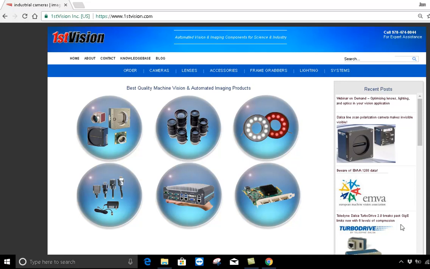We're going to show you a couple new features of the website through this short tutorial to show you how to quickly get to a good selection of cameras, lenses, and also where to find various other accessories for machine vision. We'll first start, as you can see here on the top, we've got a couple of different areas here for cameras, lenses, accessories, also for lighting.